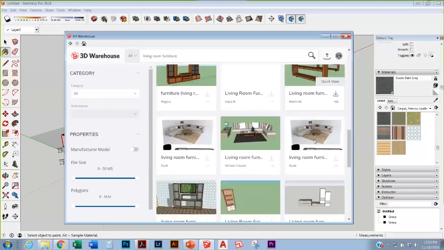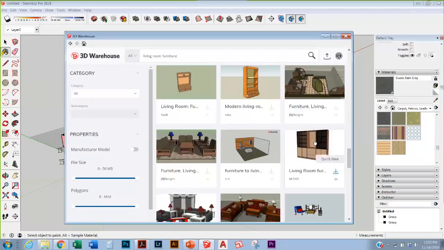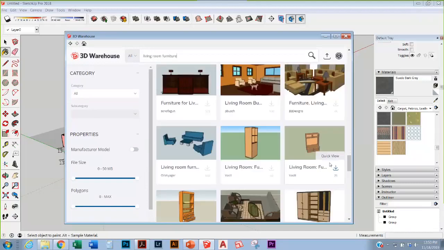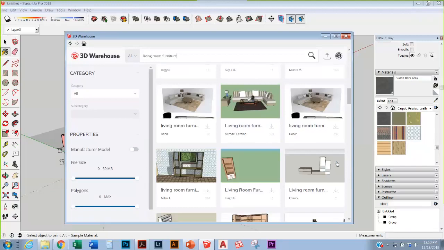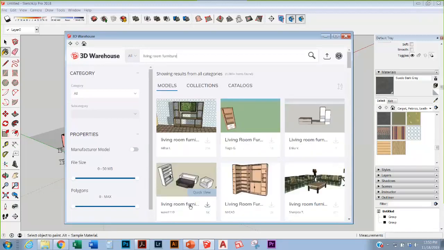So let's just pick something. I was going to just pick a living room suite just to kind of show y'all. And it comes in at scale, which is really, really nice. Just going to kind of pick a dumbed down one. Let's see. All right, how about this one?